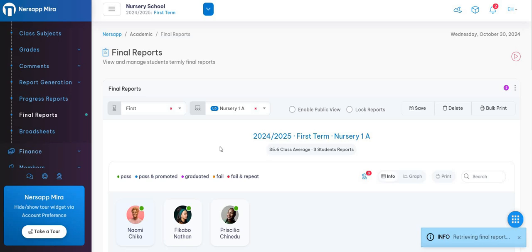When results are generated, you can view them in the final report section. Final report, or you can simply say end of term report, is where you can view all your report cards as a student, as a teacher, as a parent, as a manager, and even as an admin. So in this case now I'm an admin, so there's some other advantage to what I view here.